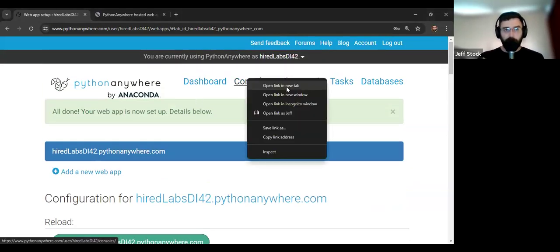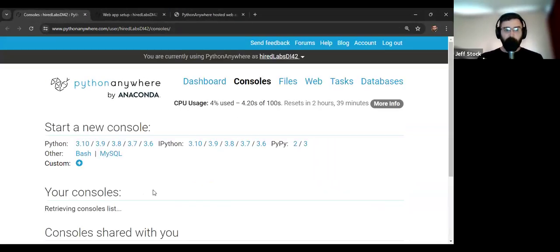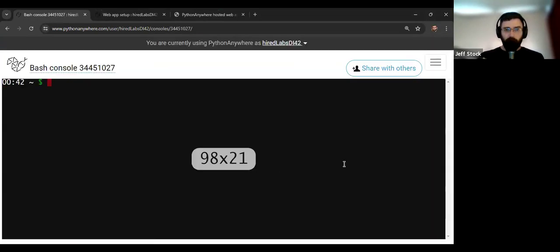I'm going to open this in a new tab just so that I have all the different working places that I could have open. This is just a bash console that we've used before. We'll only need one, so it should be fine to use what we've got. I'll zoom in just a little bit. Let me know if I need to do more.